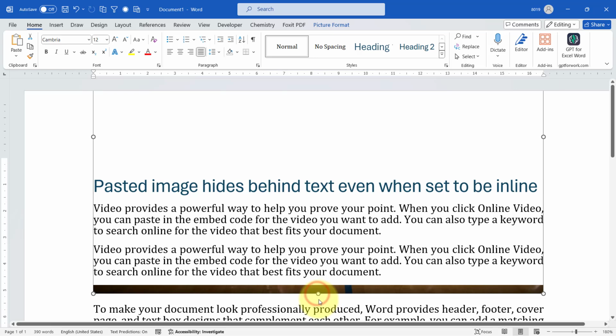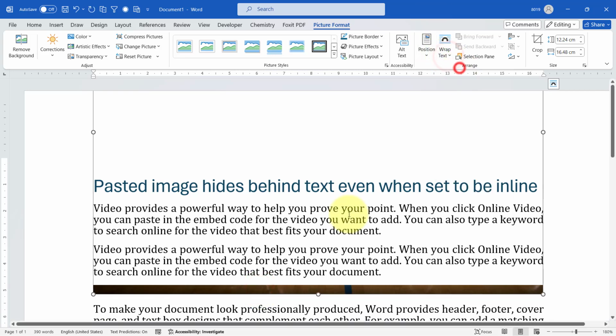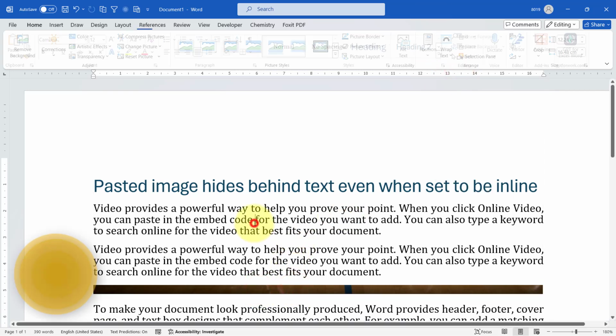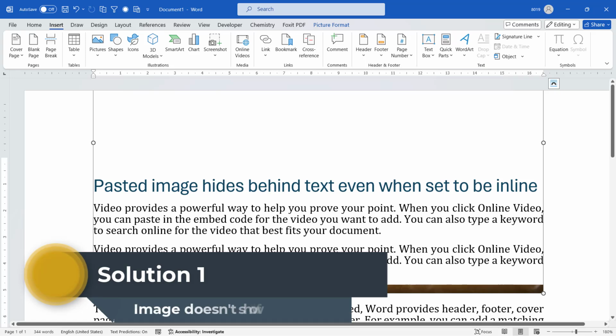So even if I try to increase the size of the image by dragging this, it is not working. And even if I try to set the image to inline with text, it doesn't work. So what is the problem? Let's start. The problem likely is your paragraph spacing.